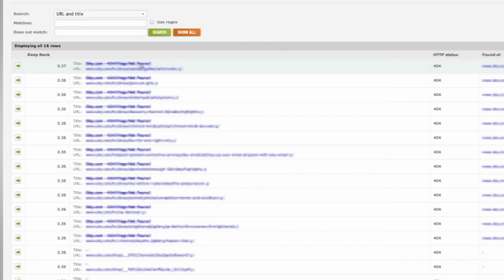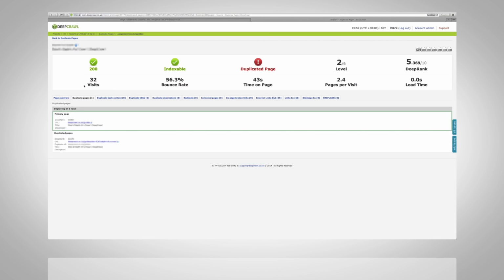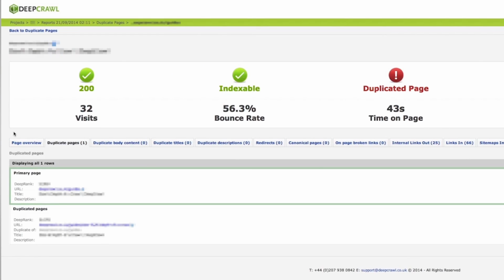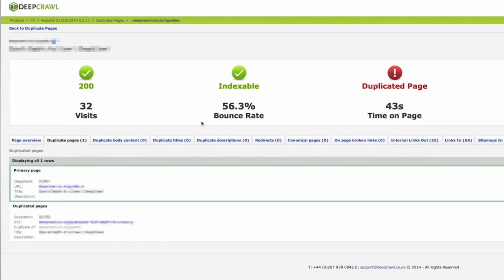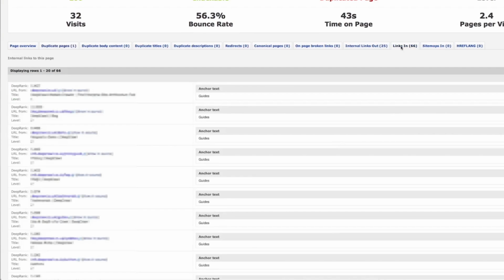Moving forwards, I can also dig further down by clicking on one of the URLs from the list. Now I'm presented with a detailed page summary. Every URL crawled will have the same reports available. As you can see, DeepCrawl offers various tabs which summarise relevant data about the given URL. You can also see how many visits this page is getting, as the data is pulled from your Google Analytics account. Let's have a look at the Links In tab as an example.